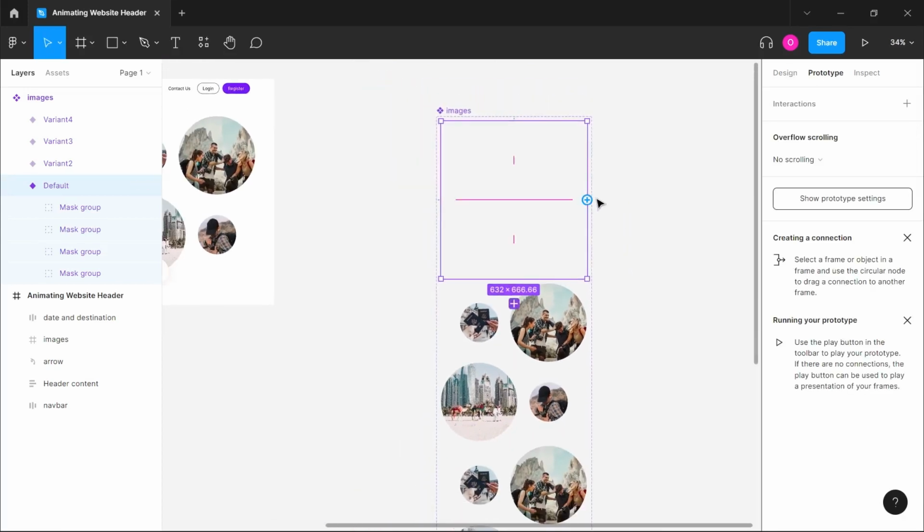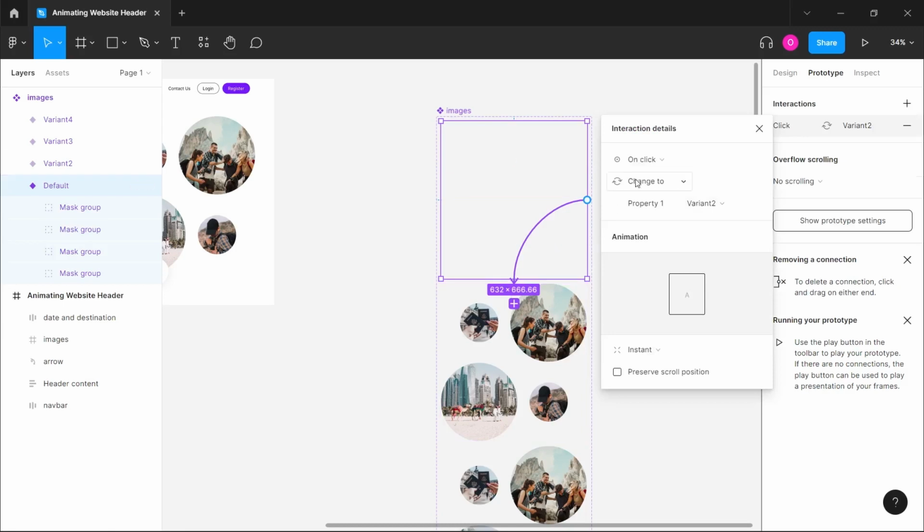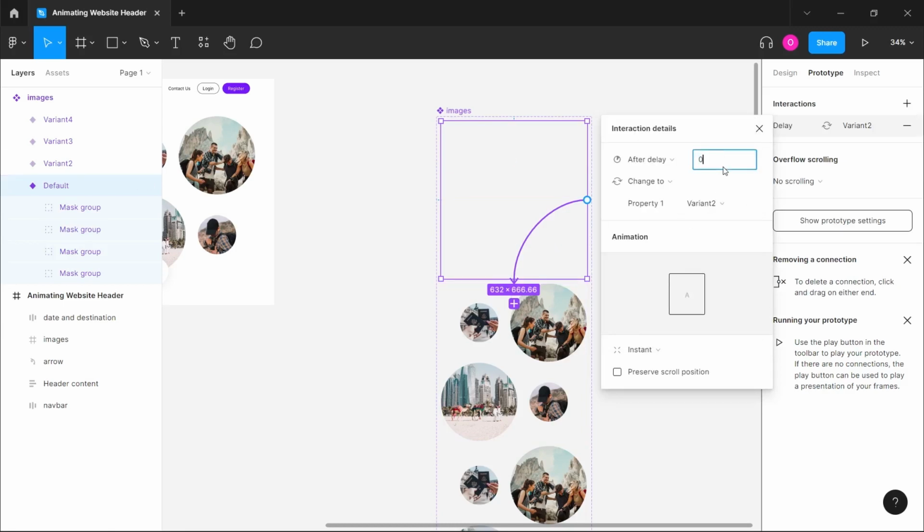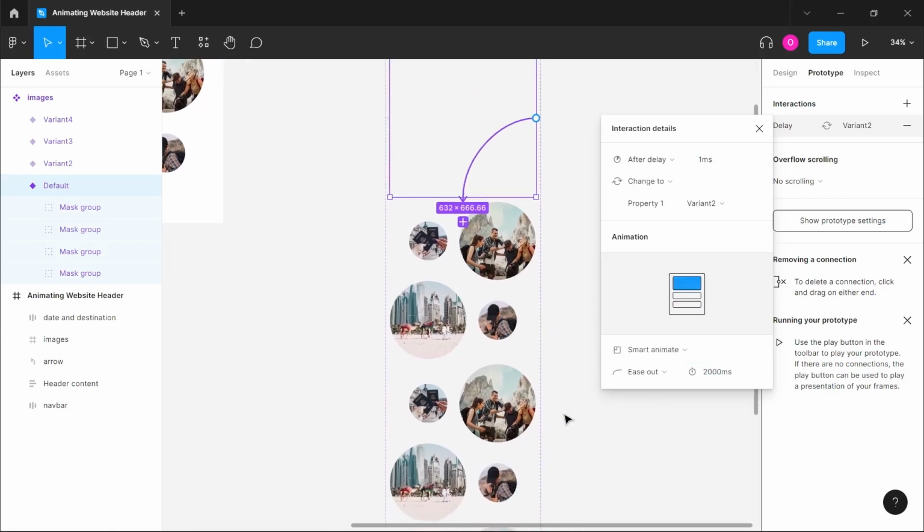I'm going to switch to the prototype mode. I'm going to hit V on the keyboard to revert the K we hit initially. Then I'm going to connect the wires from the first variant to the second variant. It's going to be an after delay of 0 milliseconds, and I'm going to set it to a smart animate of 2000 milliseconds for the smart animation.